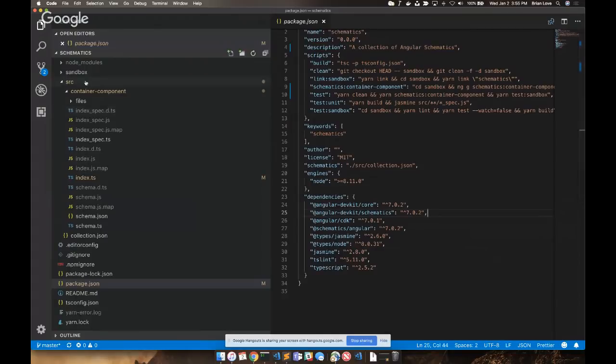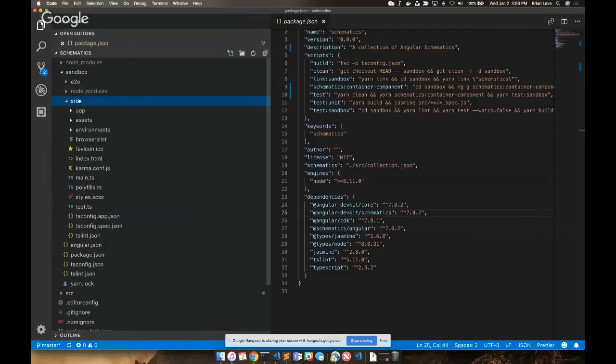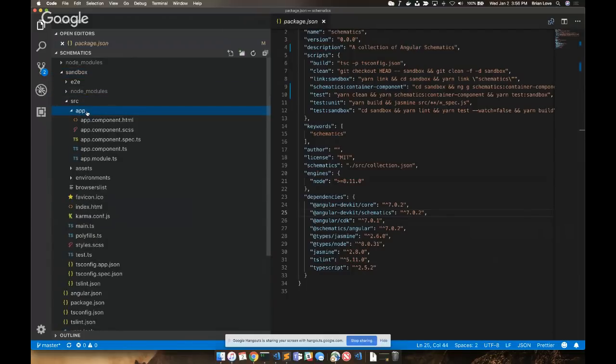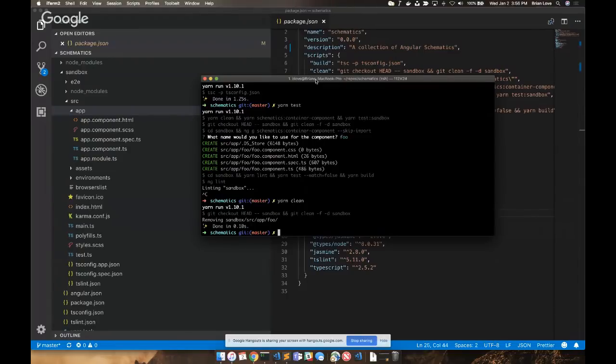All right, so we're not going to look at the source yet for the schematic, but let's look in here. You can see that this is an Angular application. I called it Sandbox, and all that's been done to it is ng new Sandbox, and that's it. So it's just a ready to go Angular application. And what I want to do is create a new component in my application that's going to be this container component, if you will, right? And so let me pull up my terminal. Let me bump that as well.